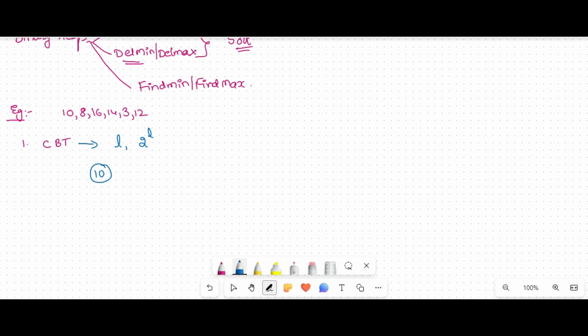So here first the root node 10, then 8, 16, 14, 3, 12. This is a complete binary tree, so level by level we will insert. Now here I am mentioning the positions 1, 2, 3, 4, 5, 6.